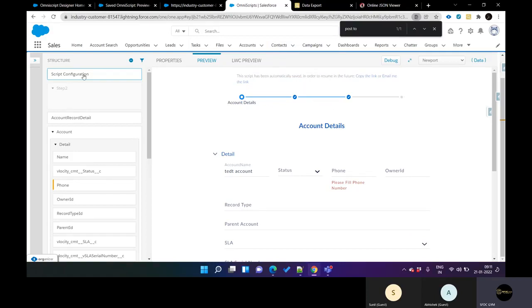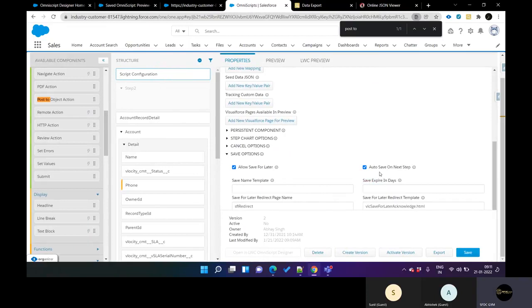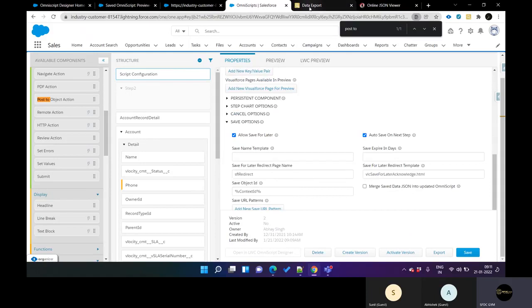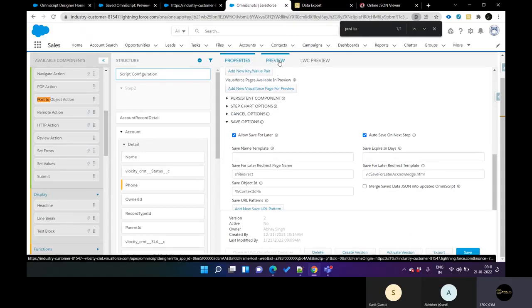But there's a drawback here. Since you have enabled this functionality, that means any time any user opens any Velocity script, OmniScript, it will cache the information.